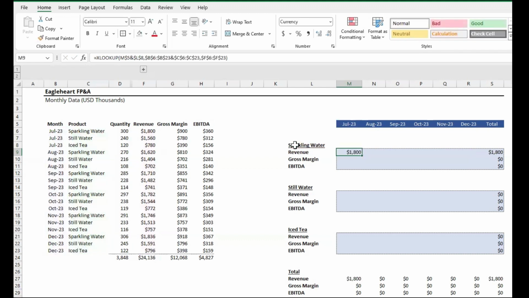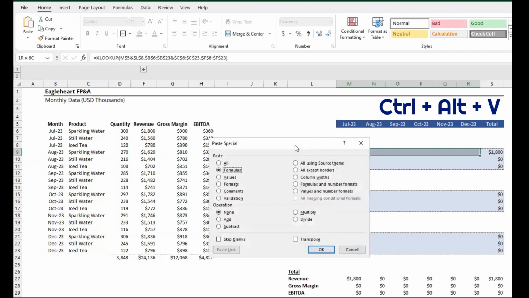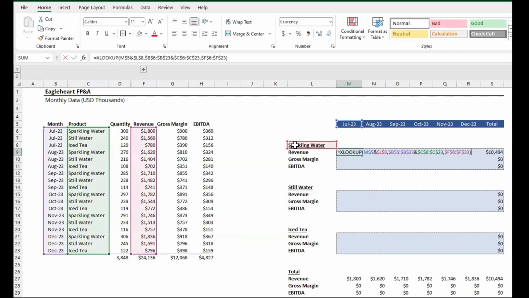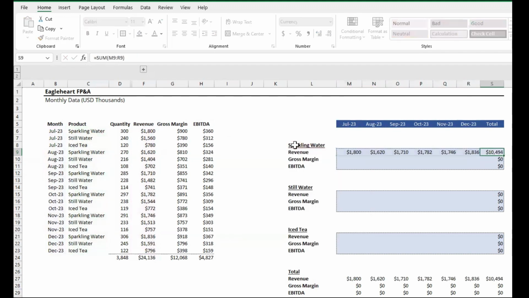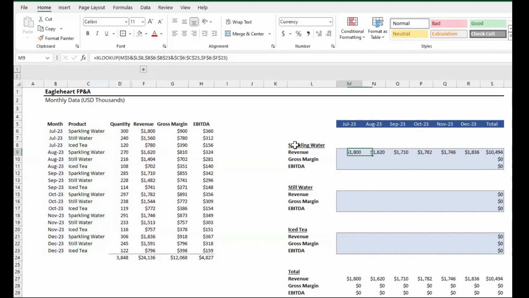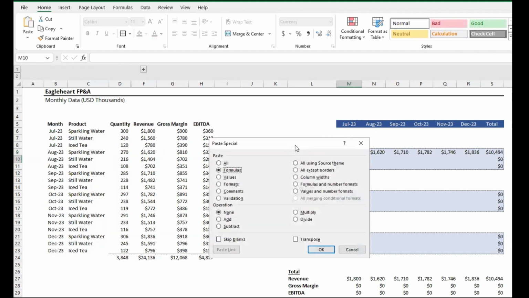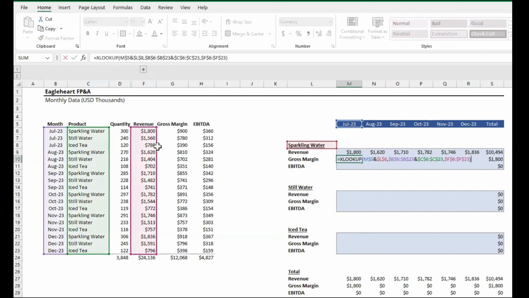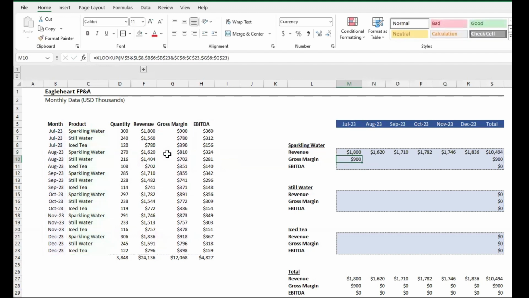Great. Now let's just copy it over to the other months. Use Control-Alt-V for paste special, F for formulas, enter. And there you go. Bringing in the revenue for all of these items. So in order to bring in the gross margin and the EBITDA, you could just copy the formula down and manually change the array to look at EBITDA or gross margin or whatever you need, like this. But that's not very efficient.